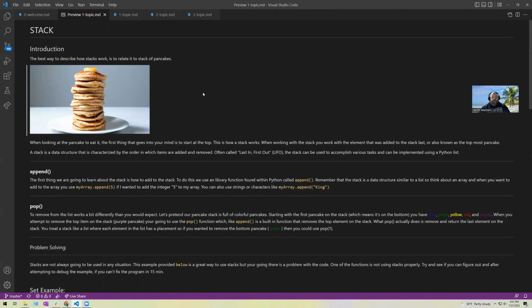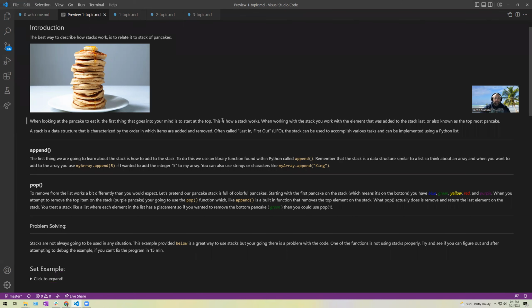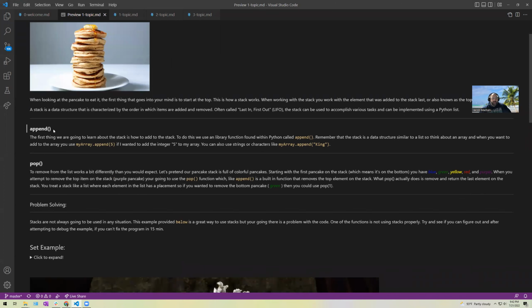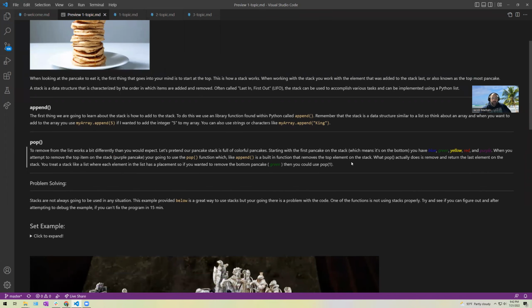My introduction to stacks is similar to how I would describe a stack of pancakes. In my module here, I go through and talk about how when you're dealing with a stack, you're usually dealing with the item on the top. So that means the last item. With stacks, you have your append and your pop, which is your common for to append is to add something, and to pop is to remove it.